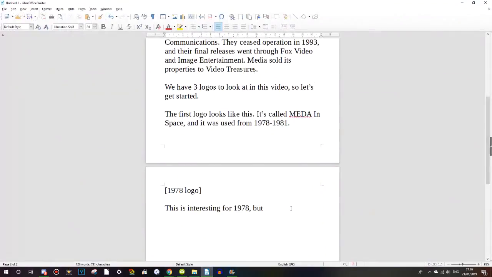Okay. And but rather cheesy. Also, if you recognize the music by any chance, it's because they used it in the next logo too, which looks like this.